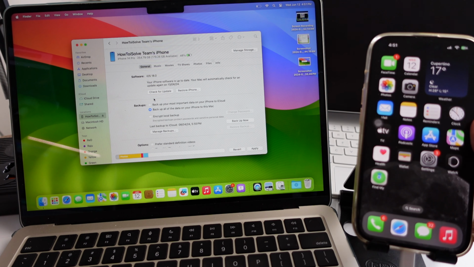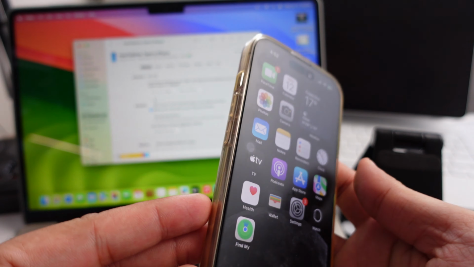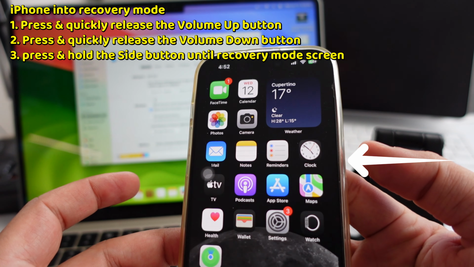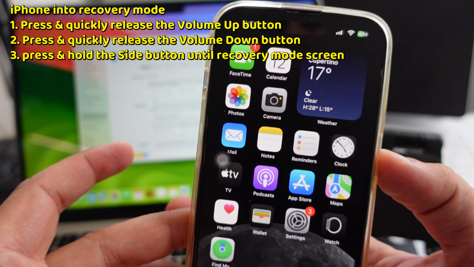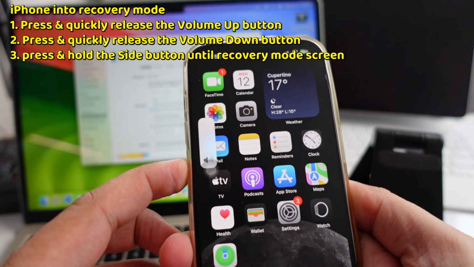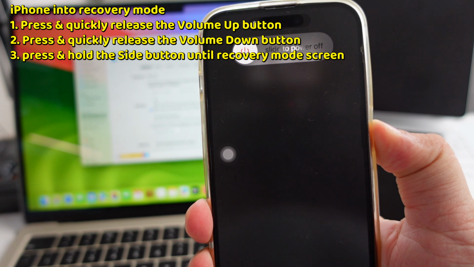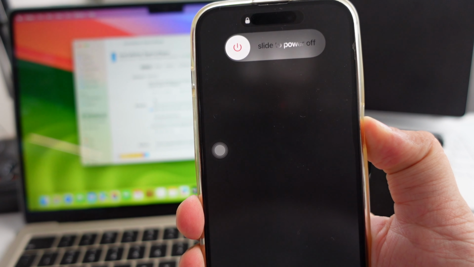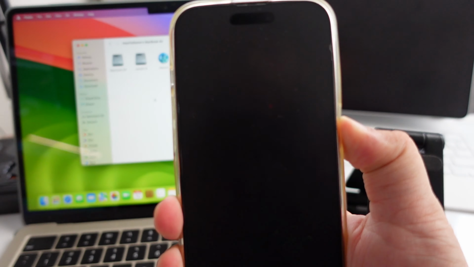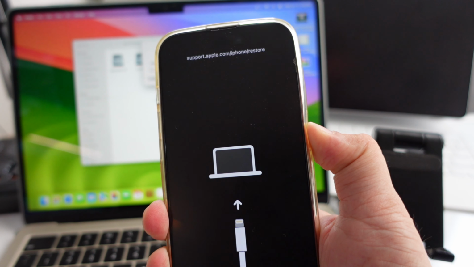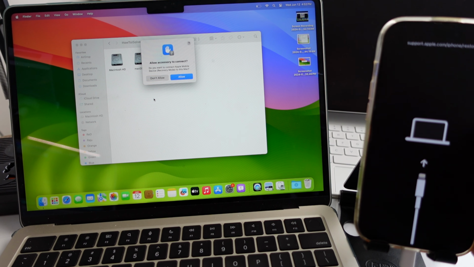Now, put your iPhone into recovery mode. Follow these steps to put your iPhone into recovery mode. For iPhone and iPad, press and quickly release the volume up button. Press and quickly release the volume down button. Then press and hold the side button until you see the recovery mode screen. In iTunes or Finder, you should see a message saying that your iPhone is in recovery mode and needs to be restored.